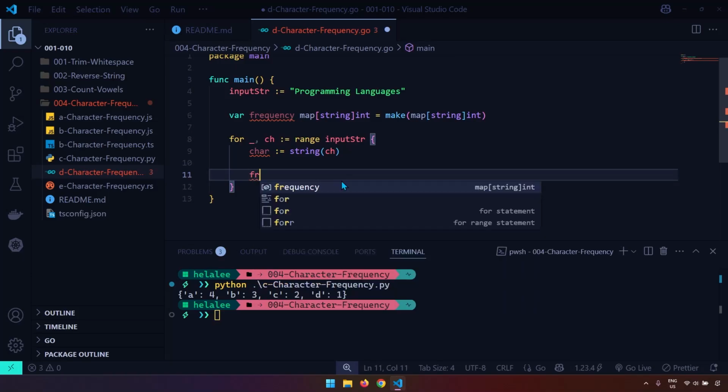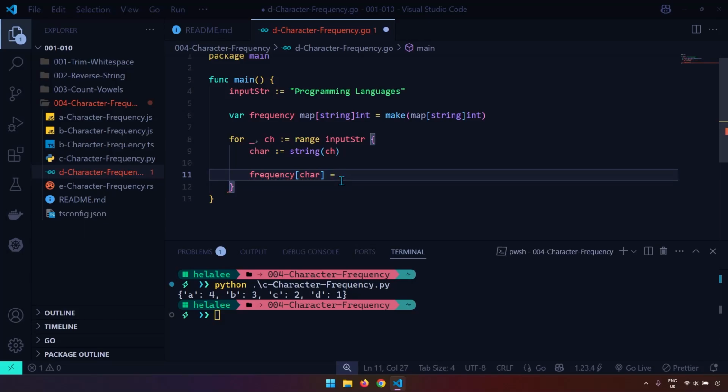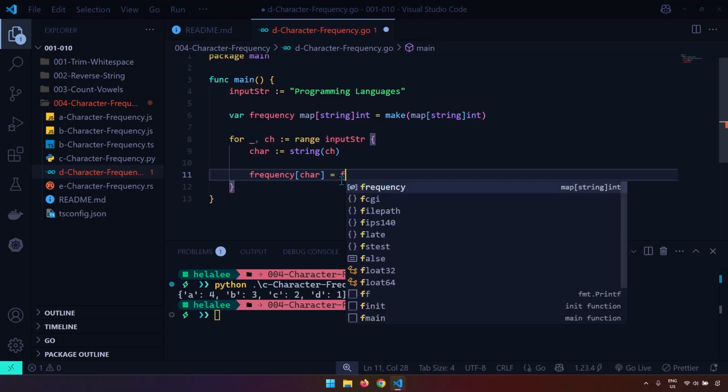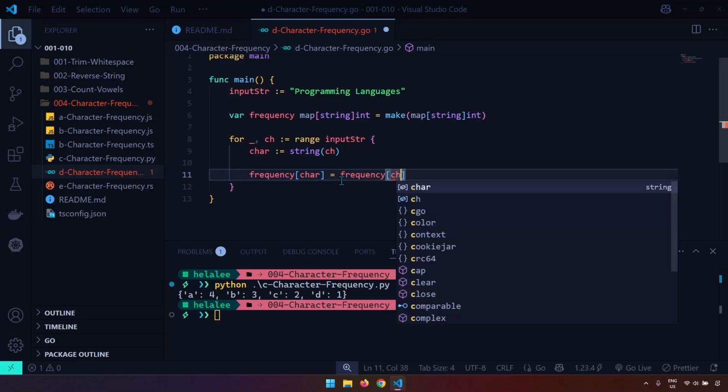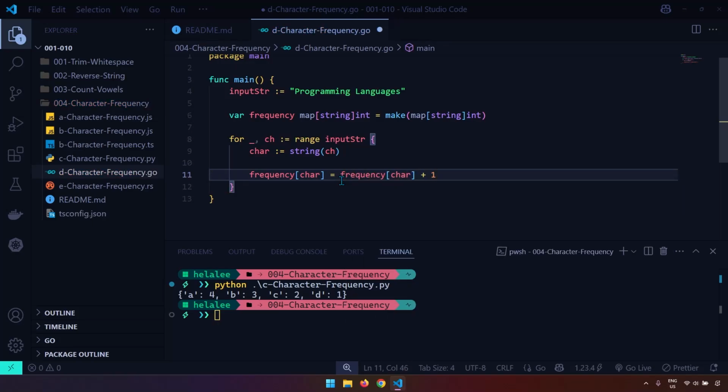Now we select our frequency map and we want to populate it by every instance of the char. What Go does for us is automatically initialize this char to a value of 0 if it doesn't exist. So we don't have to worry about initializing it to 0 if it doesn't exist. But if it does exist, we are going to increment the count by 1. So I'm going to say +1.